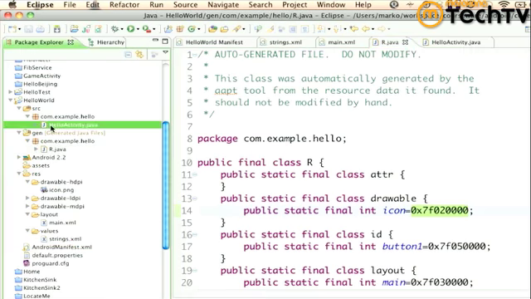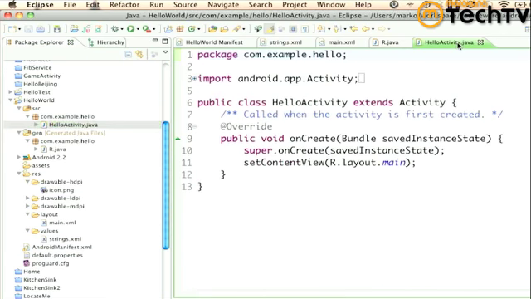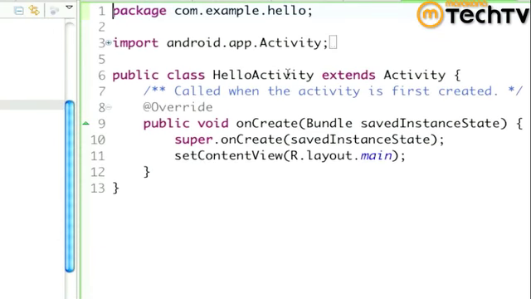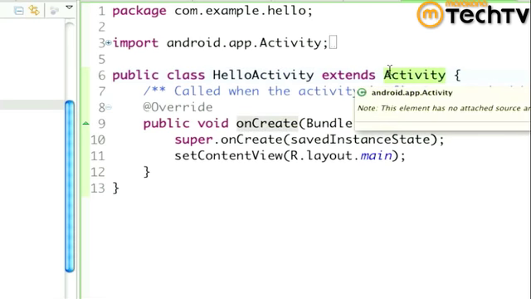Finally, let me show you the hello activity, the actual Java file, and that's the file here. So at the end of the day, it's all Java. Java is really driving everything, and the XML is just there to help us out. So this is how it works. Here's our class hello activity. As you can see, it extends activity. This is fairly typical in Android.